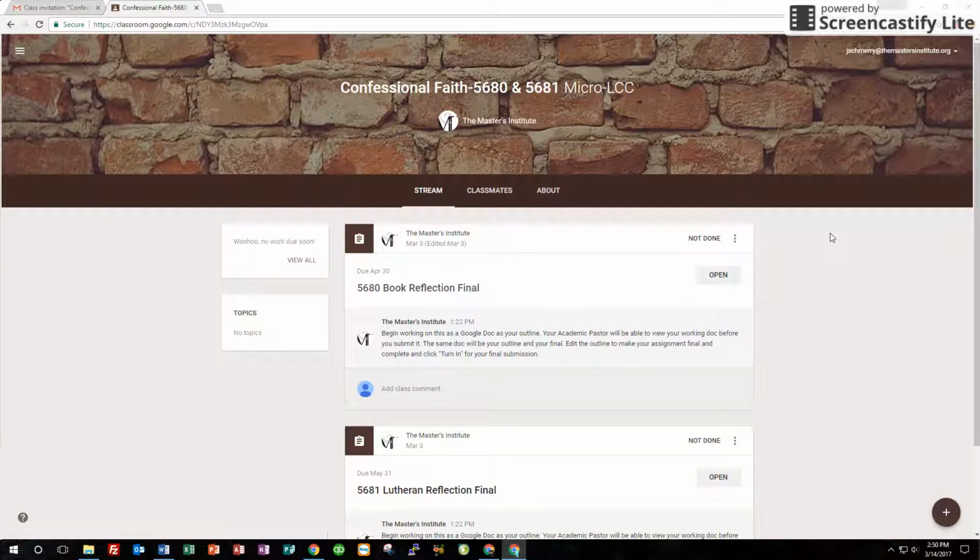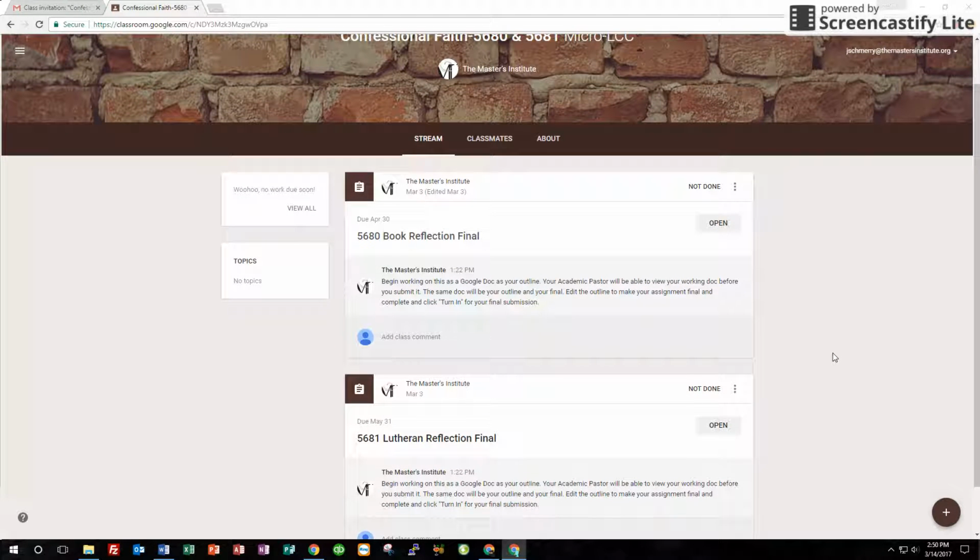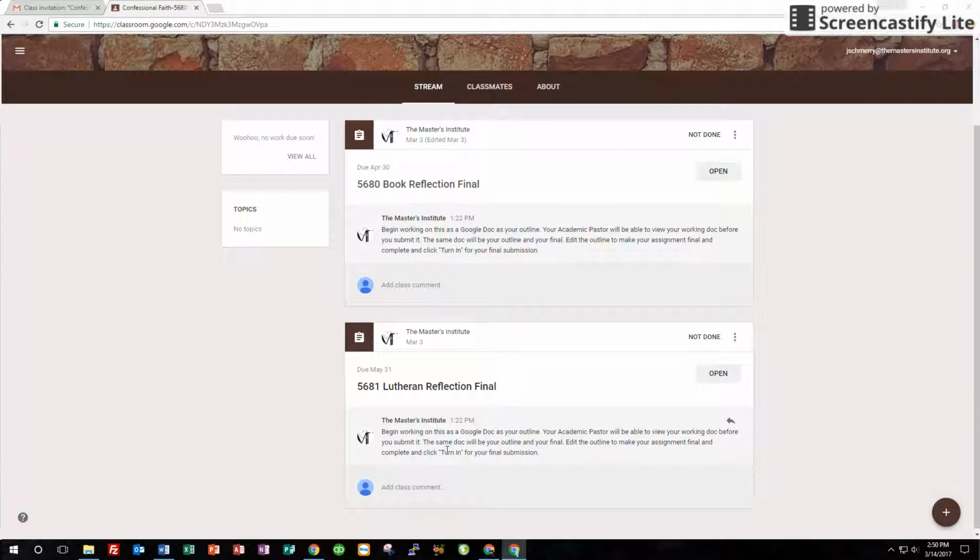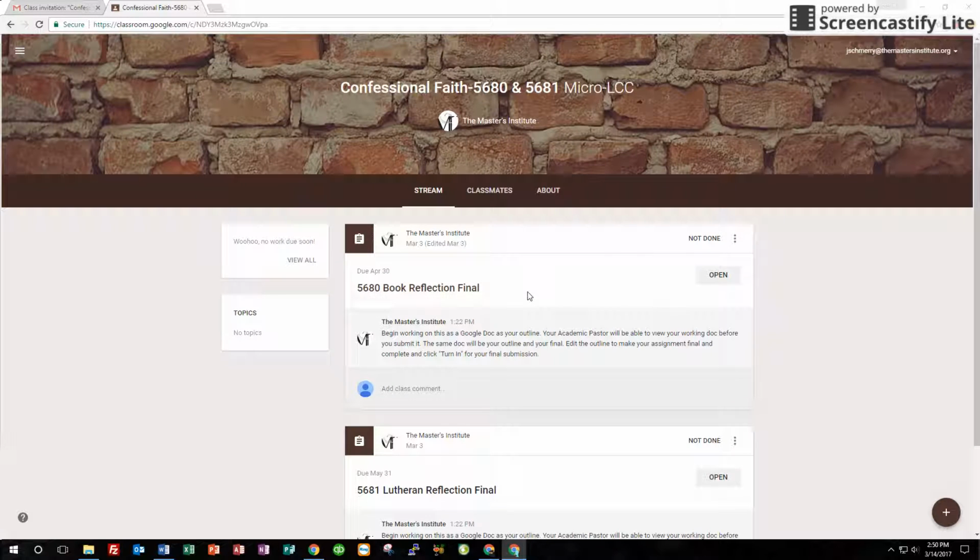And then finally, the stream page. This is where it'll automatically take you when you get into the Google Classroom class. The stream page is where your assignments are listed. This is important. This is where you'll see the actual assignments from your syllabus listed out. I'll show you in another video how to begin working on an assignment from Google Classroom and then turn it in on Google Classroom.